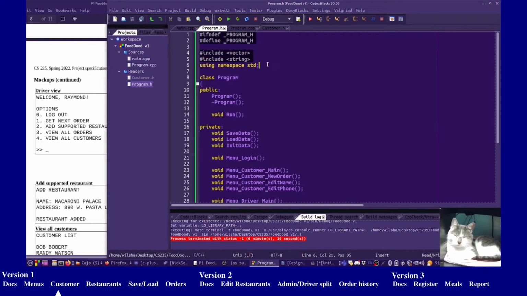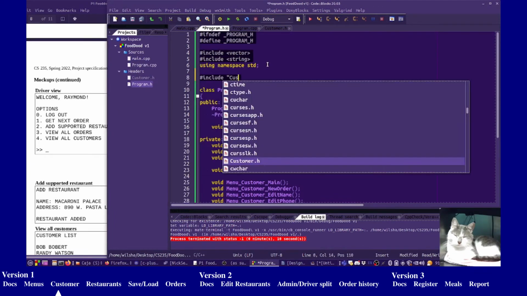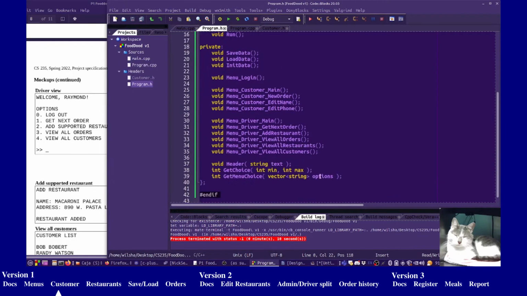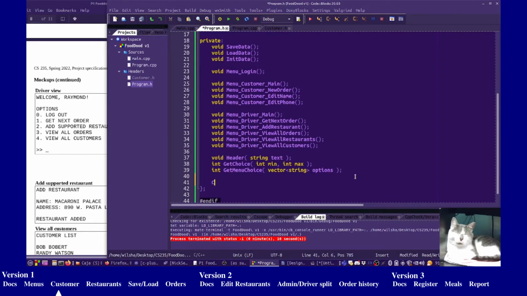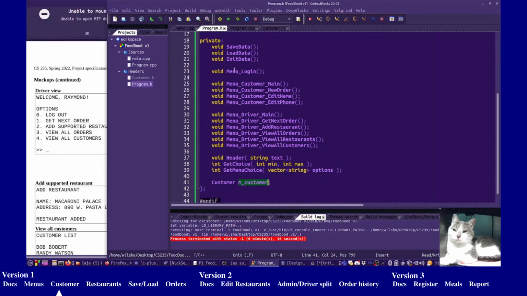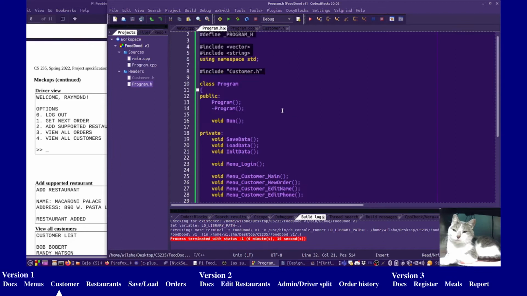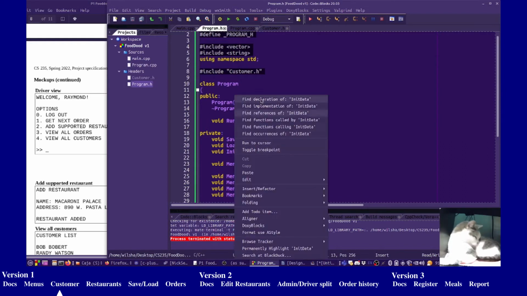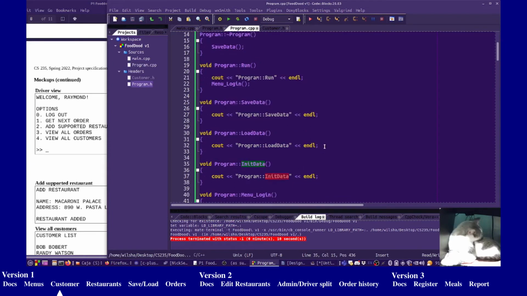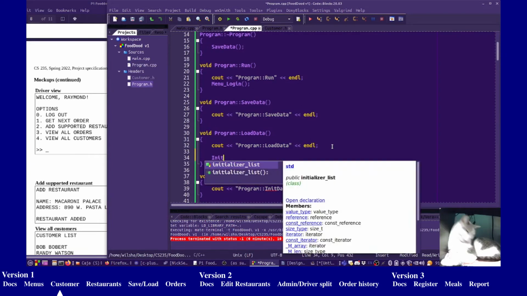So our program will store a customer. And we'll just put that somewhere here in private. So let's say customer m_customer. I like to name my private member variables with a m_ prefix. And we can start working on this. So with the data, we'll probably want separate files for that, but let's at least do the init data. And I'm just going to call init data from here for now.